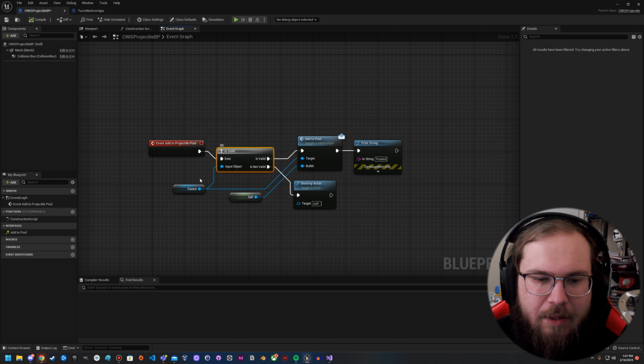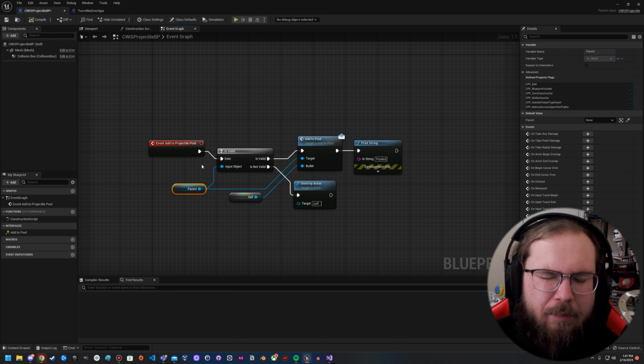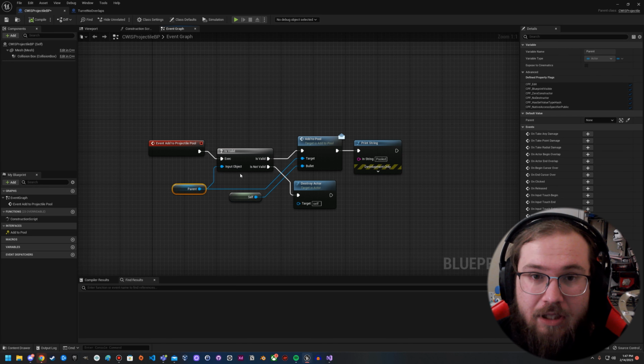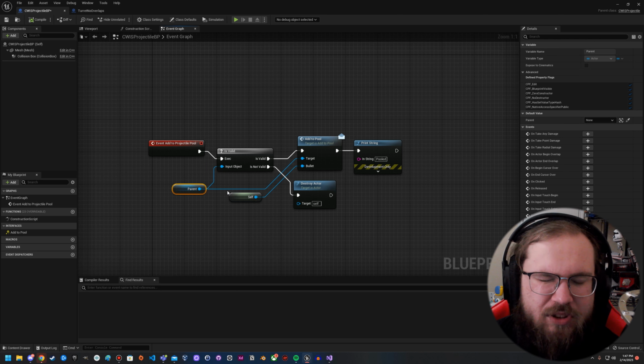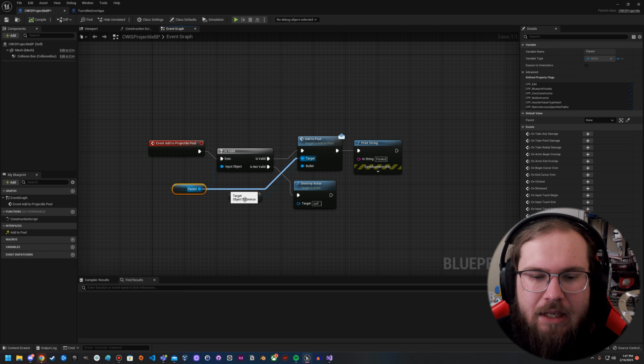But if it's not valid, let's say the parent got destroyed, the ship blew up. Sorry, English is not my best language today. If the parent got blown up or for some reason got destroyed from the level, this will just destroy itself. That way it's not sitting around doing things while it's not got anywhere to go.